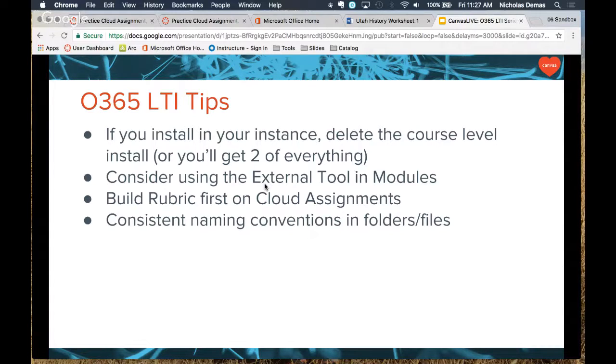If you're building out cloud assignments, make sure to build your rubrics first so that you can utilize those with the cloud assignments. It's not going to matter so much for the essay submissions that you are going to be working through otherwise. And finally, and I mentioned this too, be consistent with your naming conventions in files and folders so that you know that you're going to be working through those different pieces. All right, so those are some tips that we can go through.